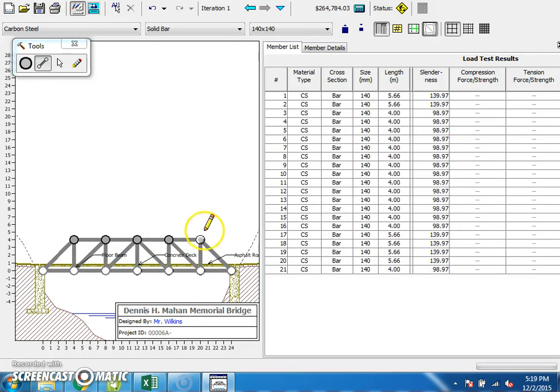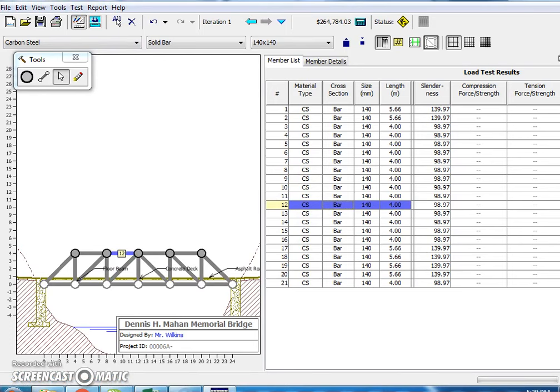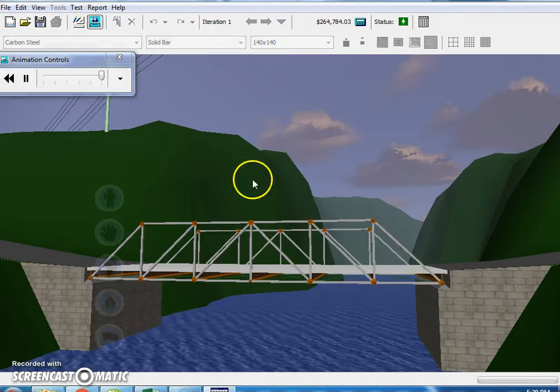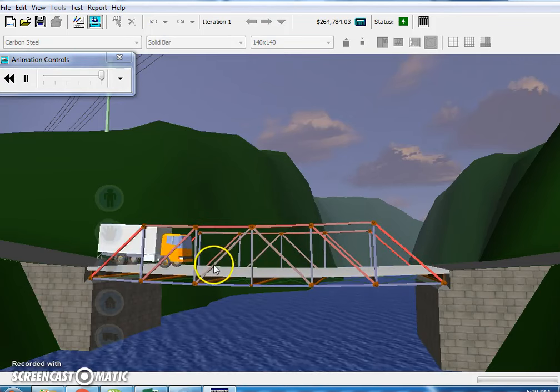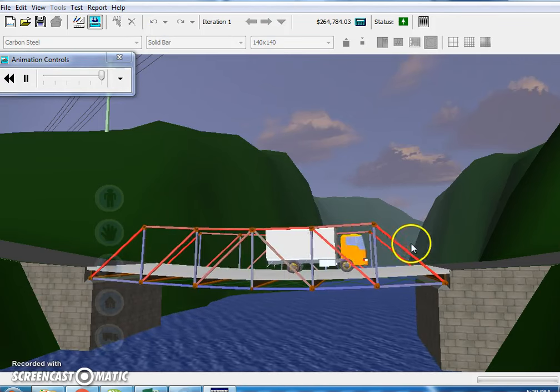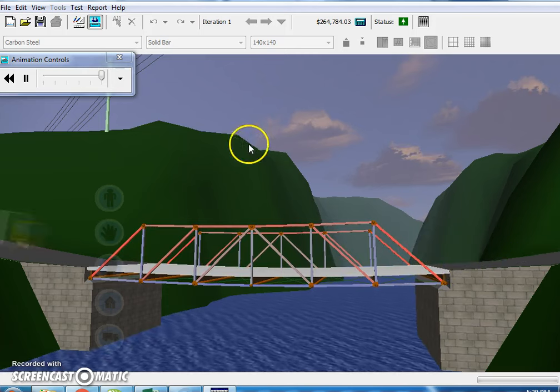And there we go. Truss is done. We can select on one of these and it tells us what the member number is for each of those. We then want to do a load test. Bring this up a little bit. I'm going to click on this right here. It pulls up the animation and it shows if our bridge passes or fails. And if the truck gets all the way across, it passes.